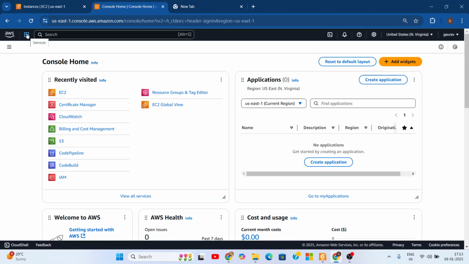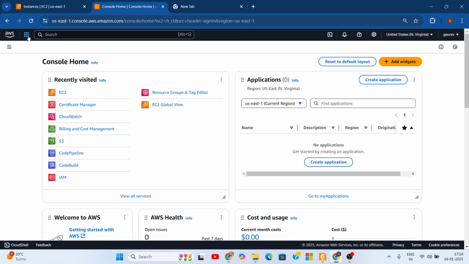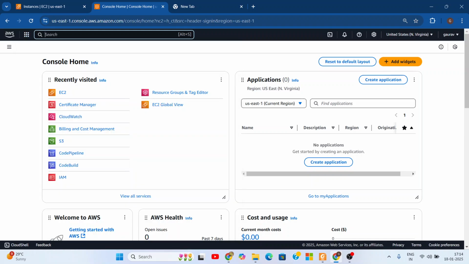Okay, now I want to create some machine on this particular AWS cloud. So what I have to do, I just click on the services, because Amazon is providing us services. So I click on the services part, and in the search I am writing here EC2.